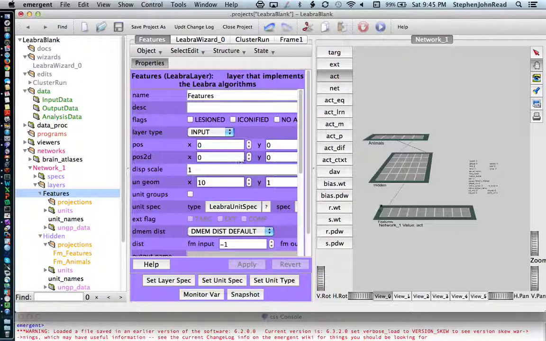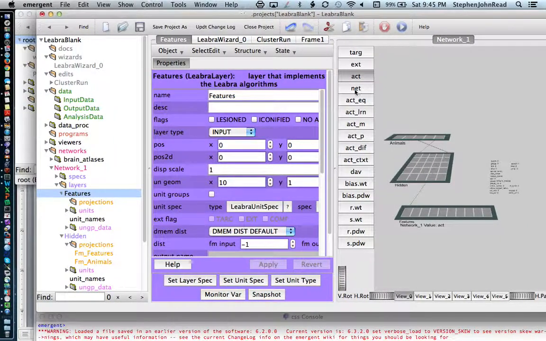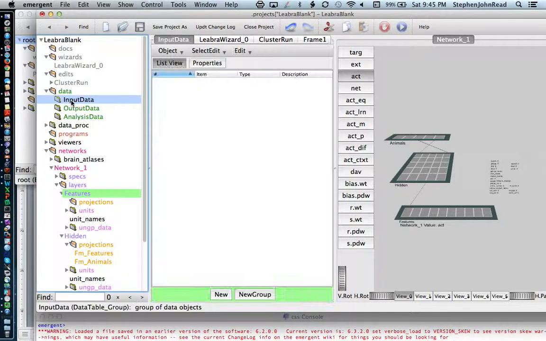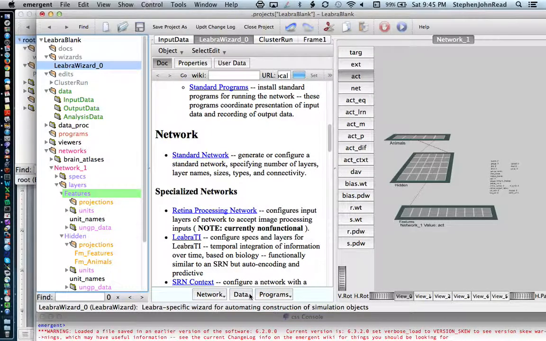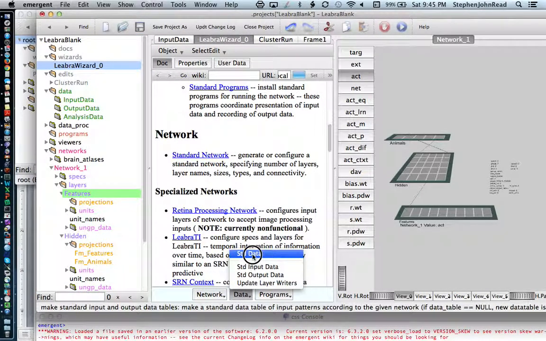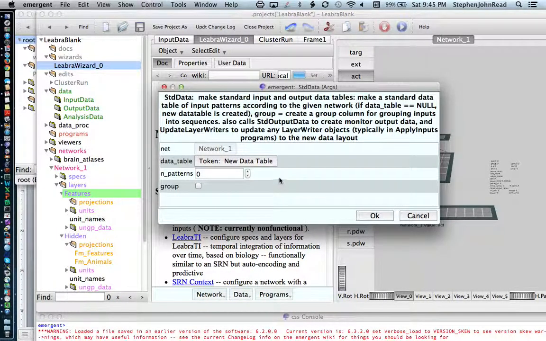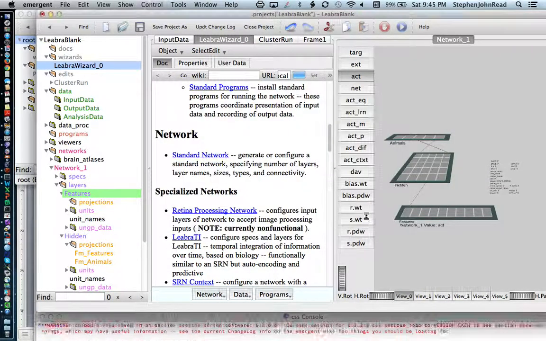Okay. So now, at this point, I have the whole network, but I don't have anything under programs, and if I click on data, there's no data to train the network. So now I need to go back to LibreWizard and say, okay, I want to create standard data, which is going to create standard input and output data tables that are configured so that they match the characteristics of the network. It also asks me when I create a new data table, how many patterns do I want to start with? I can always add more patterns.